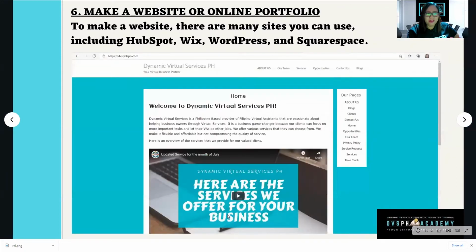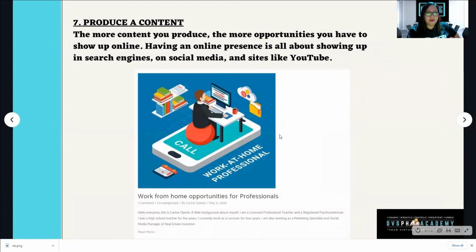Of course, you may also create a website if you can. If you can create an online portfolio, that's fine. You can just offer it or post it on Facebook, on LinkedIn, or Instagram, so once they click your website or portfolio, they will see your works. And number 7, produce content that has value to them.